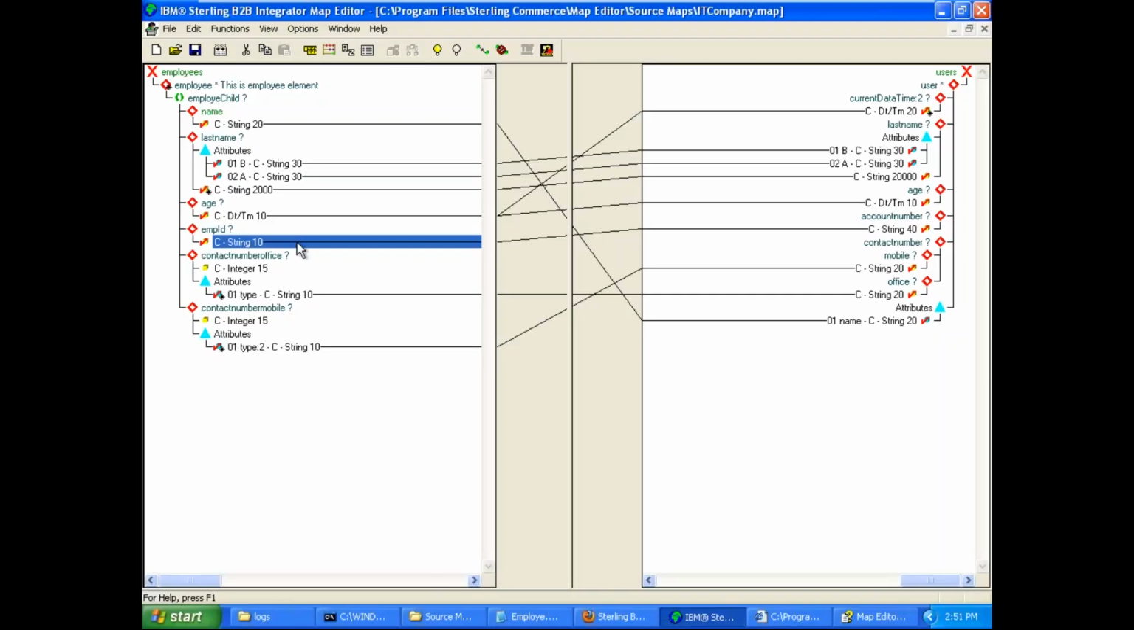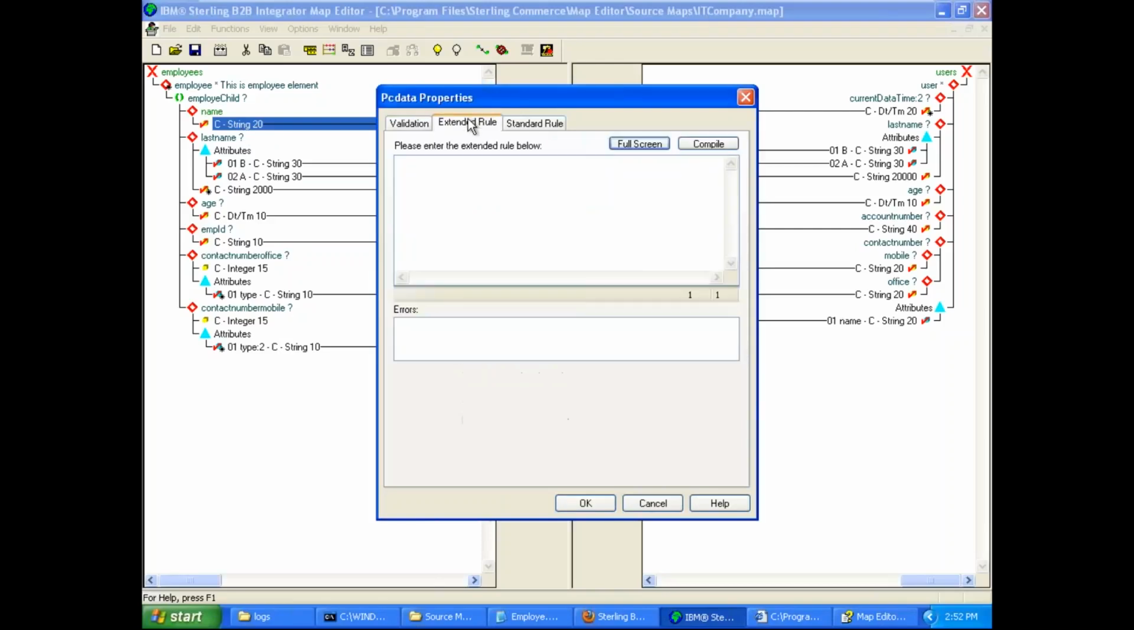Okay, and the concat function is used to concatenate strings. Got it? Now suppose this name element. You have a requirement where you need to add Mr. in front of name. So suppose name is Jay, you need to add Mr. in front of the Jay.